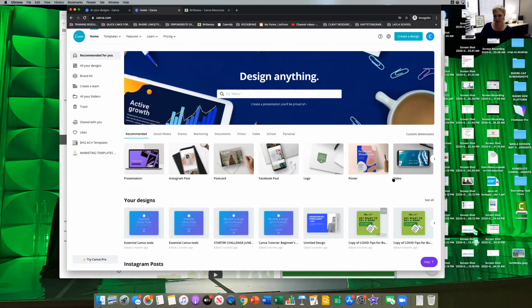Any questions just on the navigation and what's on this home page, or any problems that you've had on the home page accessing designs?